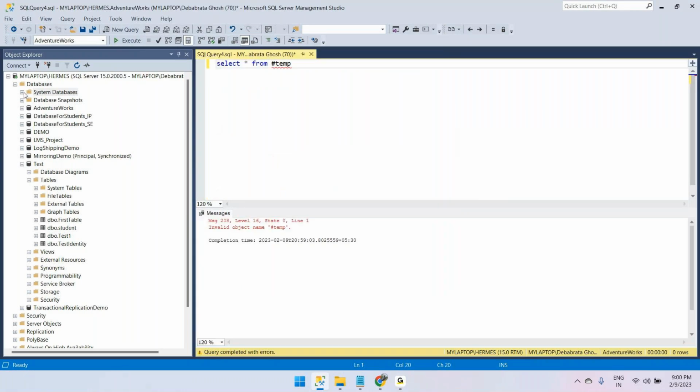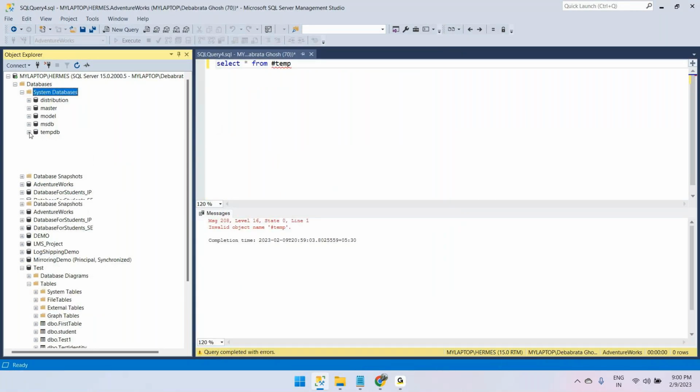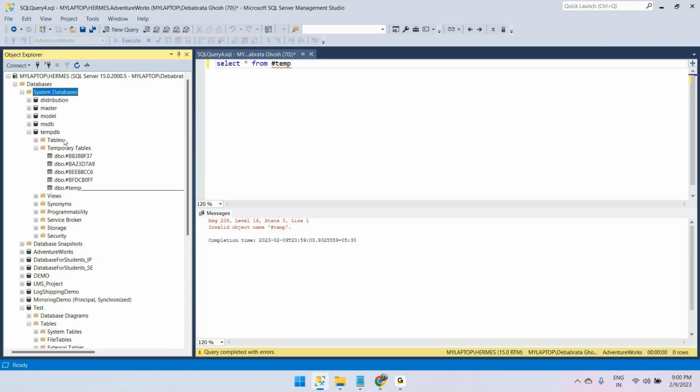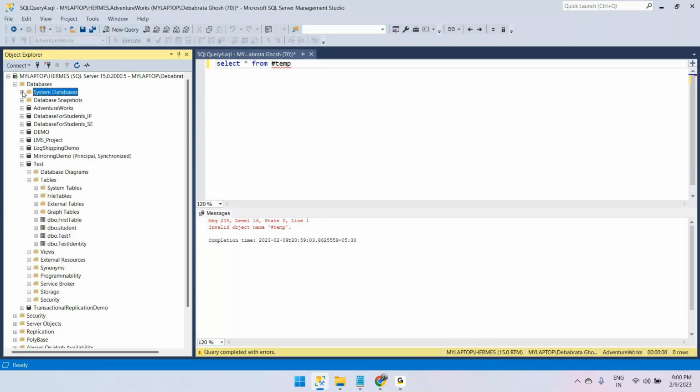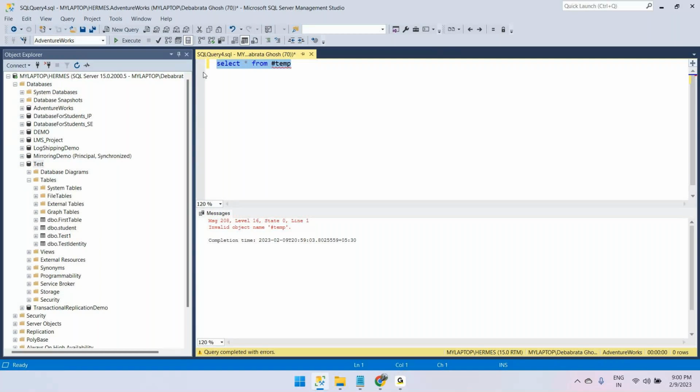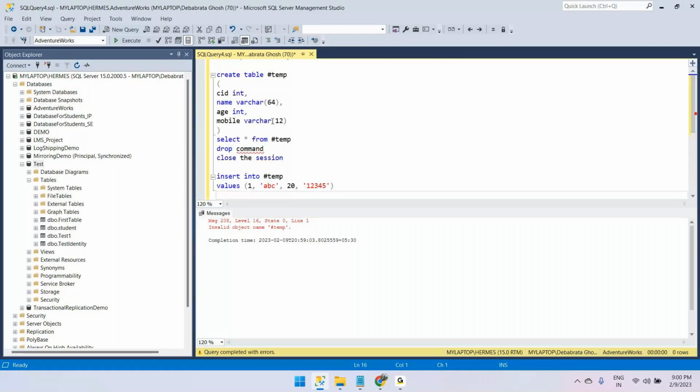So let's see. Let's do a refresh. See, the temp table is gone. That means the existence of the temp table is only within the session. Is it clear? Yes, sir.